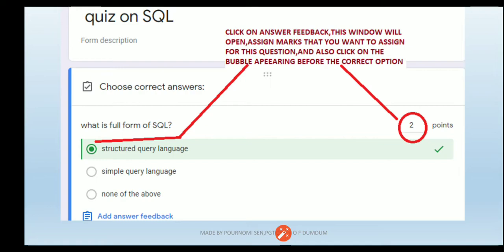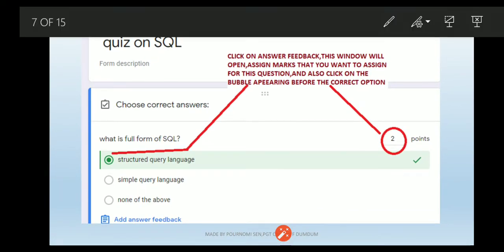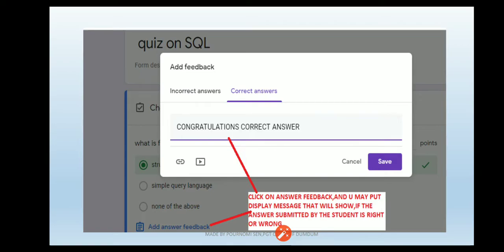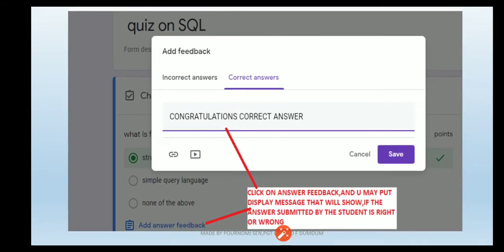After that, add answer feedback. What is that? Let's go to the next slide, then we'll see. Yes, when we click on answer feedback, this window will open. That means you can add options so that when the student sees their grade, for each particular question it will be shown whether the answer is correct or not.